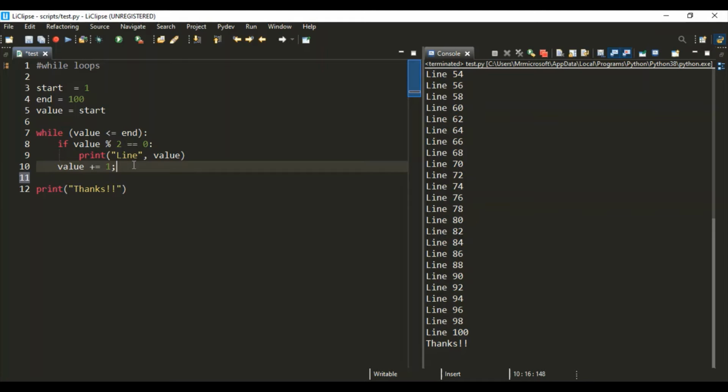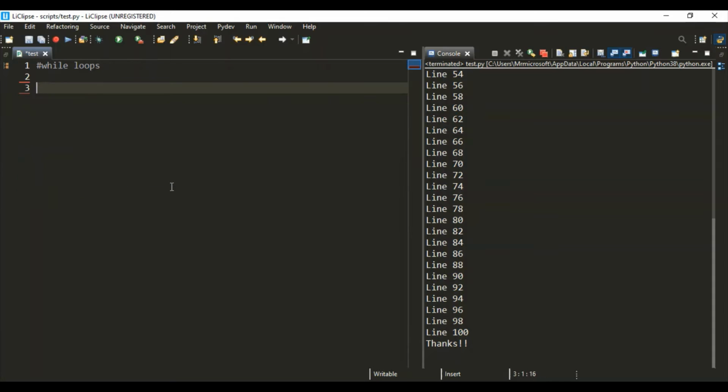So let's look at more examples of the while loop, so you properly grasp the concept of the while loop. Let's look at some other code here. So consider another code, counter equals 0.